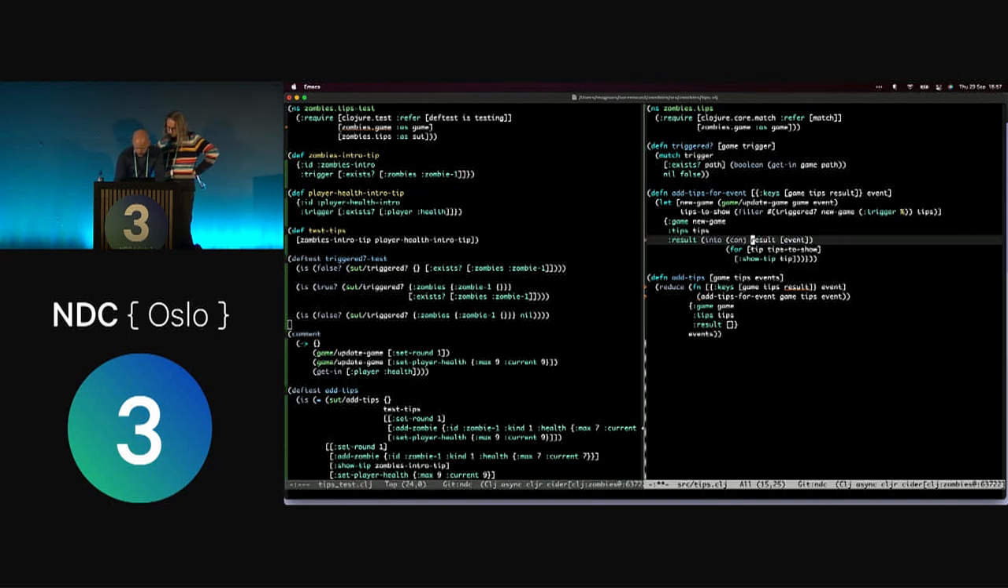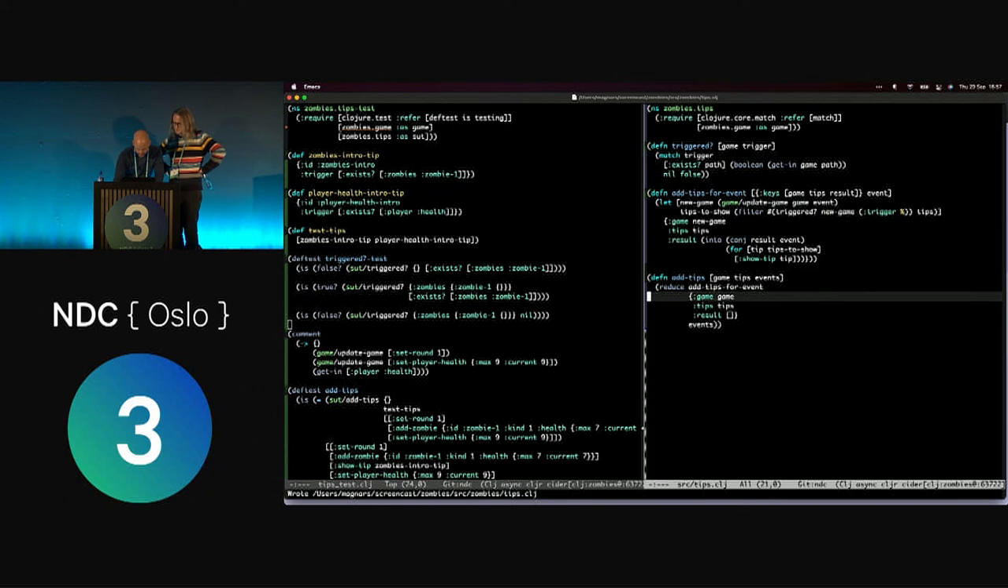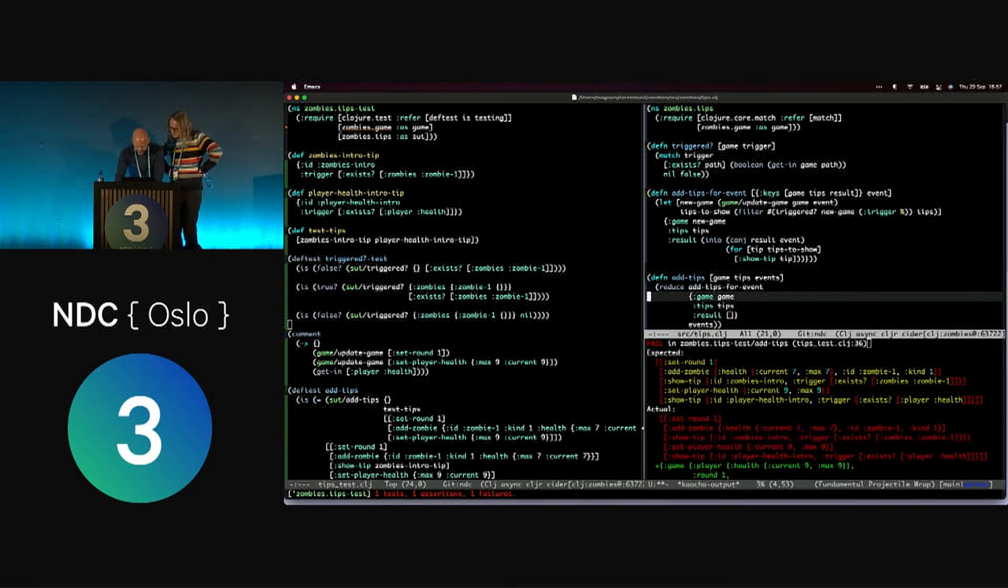This will not be something like that. Then here, and then here, and then why am I getting the result? Because here you should just call add tips for event directly. Just raise it up. Yeah. There you go. I'm sorry. I'm not going to sing. Okay, so what happened now?